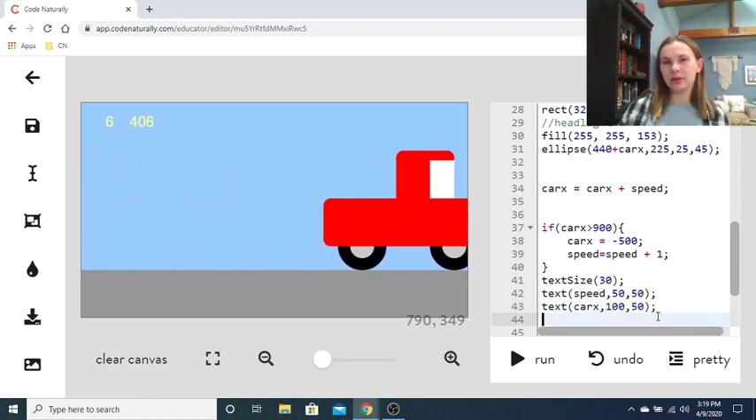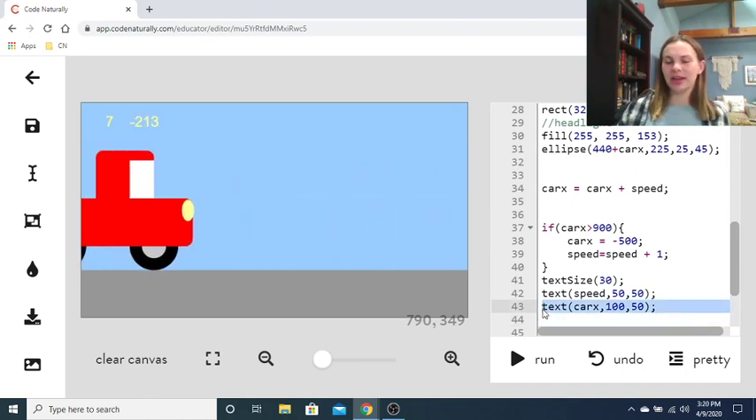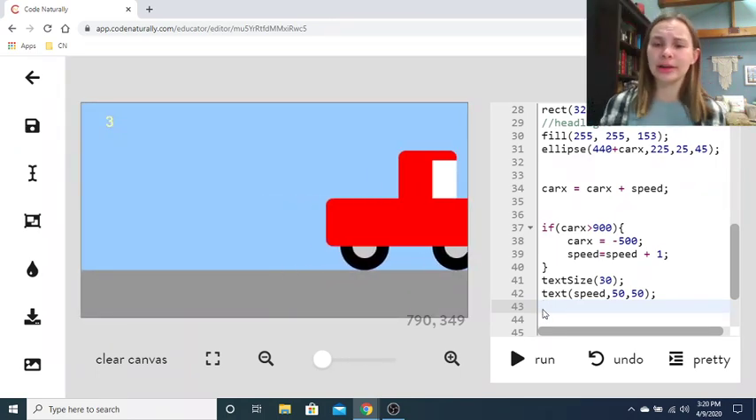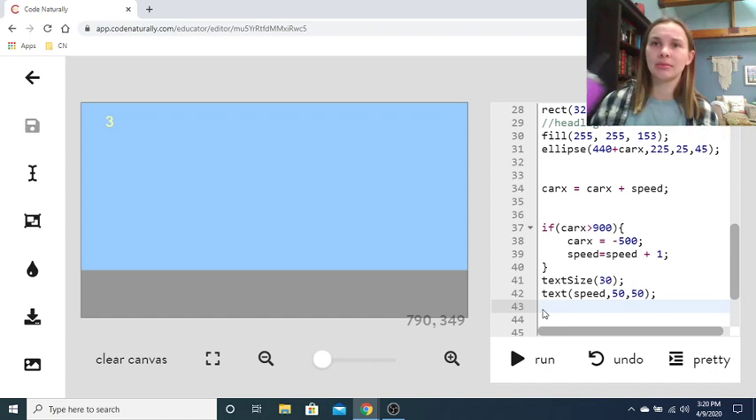So that's just something useful that you can use in your project if you're like, I don't know if this variable is really working, or like, I can't really tell where my car is right now, it's lost, something like that.